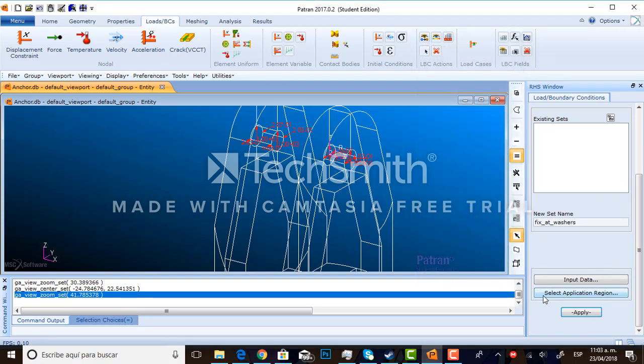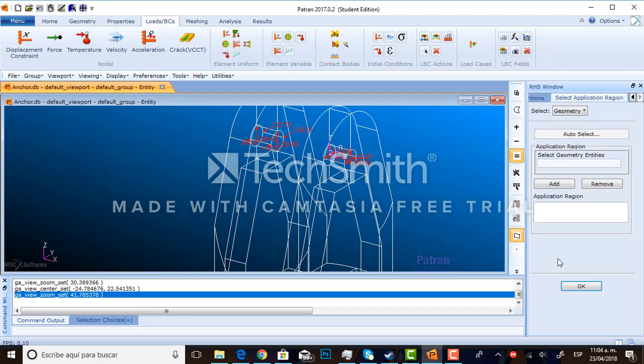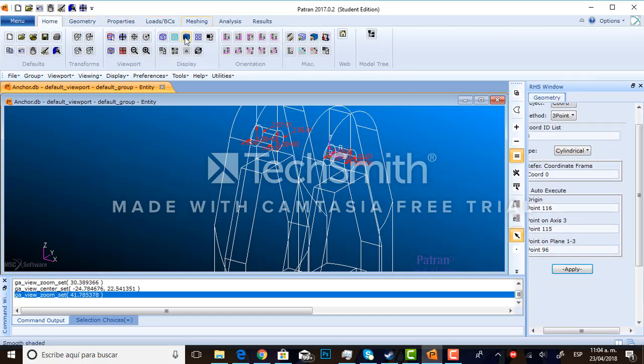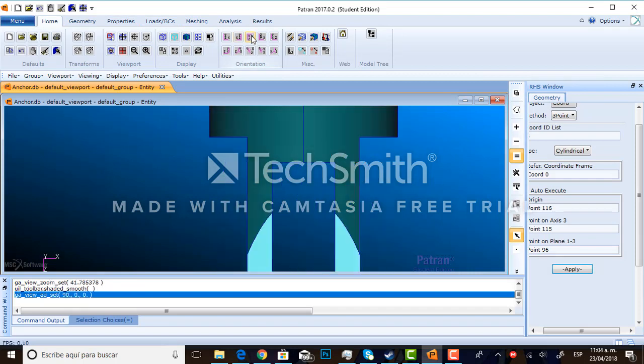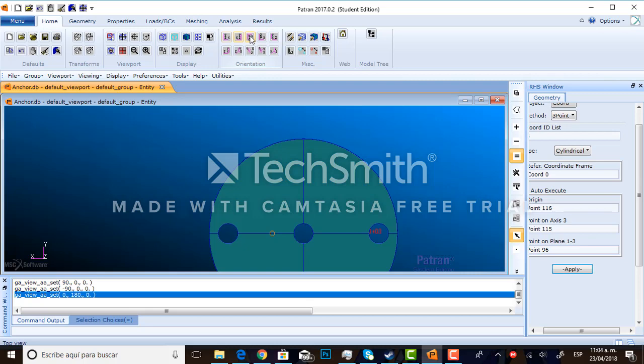Now let's select the application region. To select these ones, we need to change the view. Let's go to Shaded, and we need to change the view to the one from above. This one.